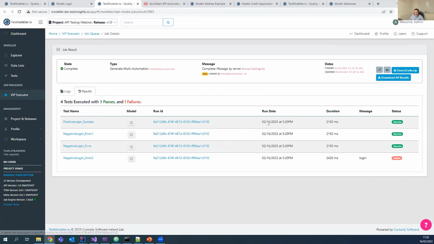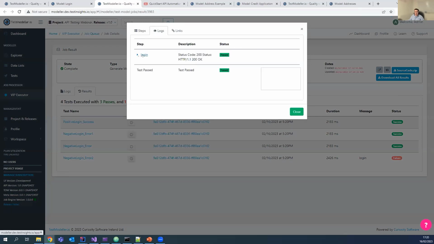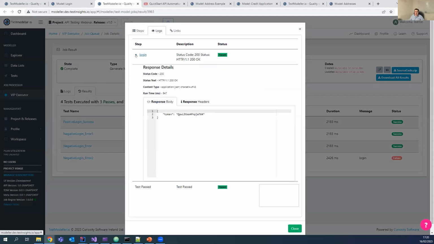So let's pick the login successful one here. Let's open that up. We've got our test steps that will run. If we click on logs, we'll see we've got the login step. Now, what we can also do, because this was an API request that we formulated in Test Modeler, we can expand this step and we can see the response details that were sent. So this came back with a 200 response. It took 947 milliseconds to come back with that response.